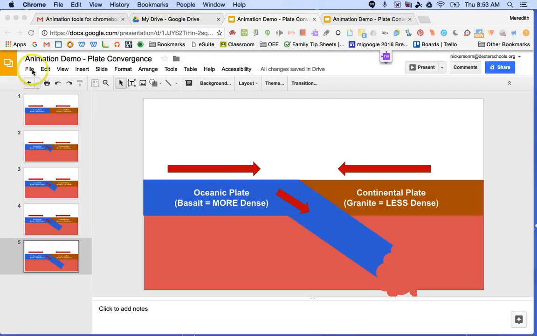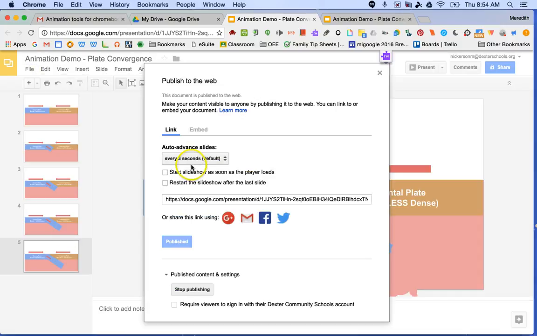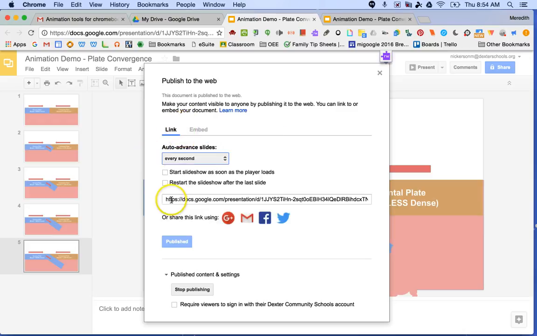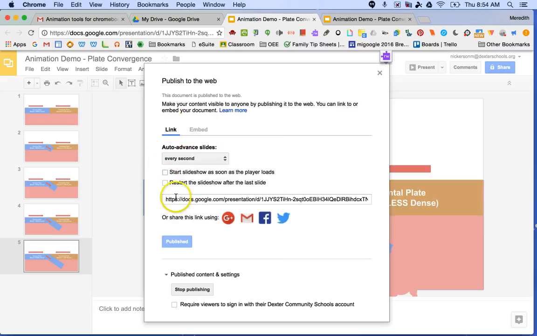And then when I want to actually present the animation, what I want to do is go up to File, and go to Publish to the Web. And here's where I can have it auto advance every second or every 3 seconds, depending on what they want to do. And then you get a link. So let me go to this link now.